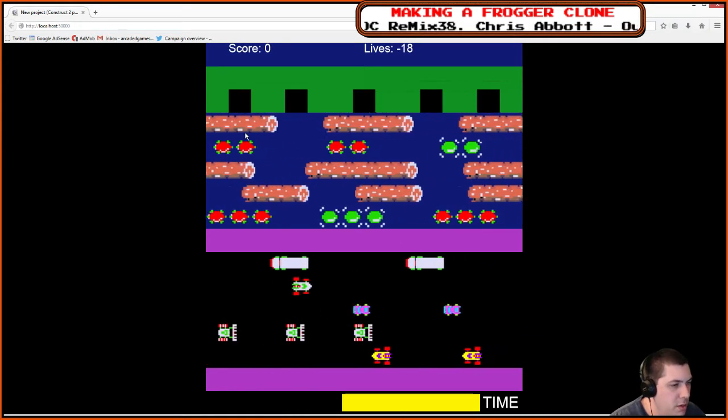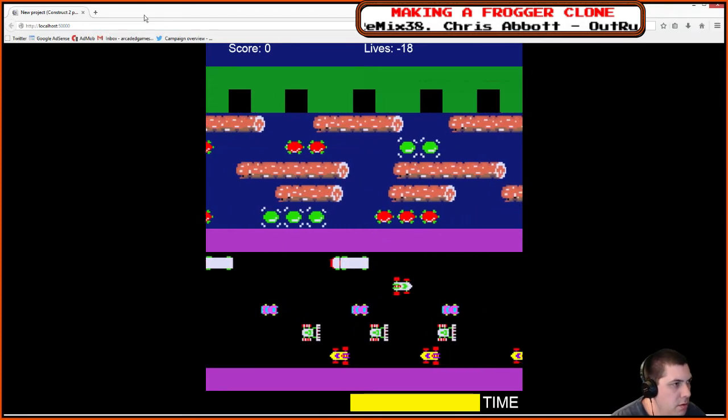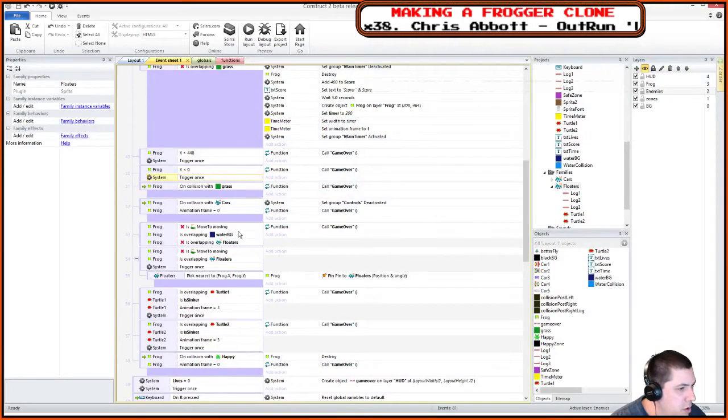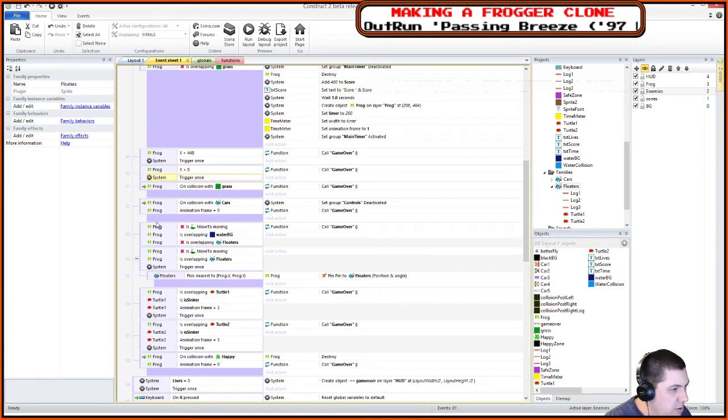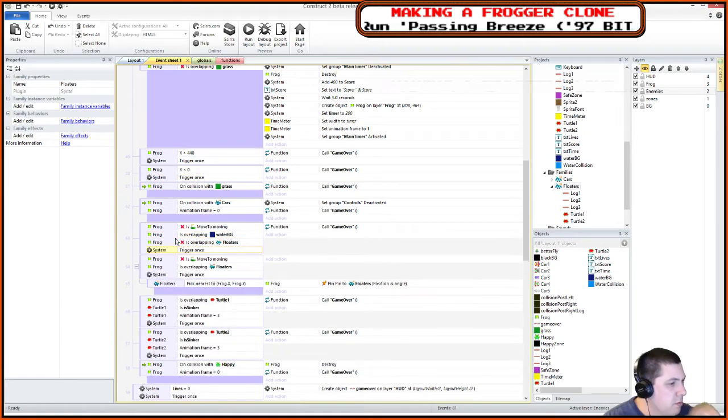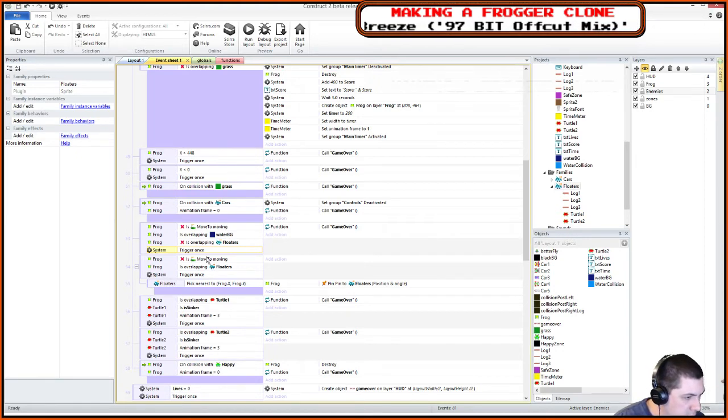No, I did not pin to that. When I'm hitting the water, I'm losing a bunch of lives. I need a trigger once here too. So why am I not sticking to that one big log?